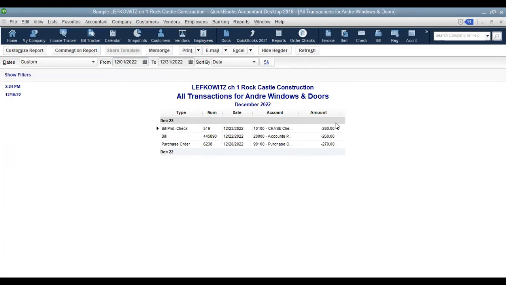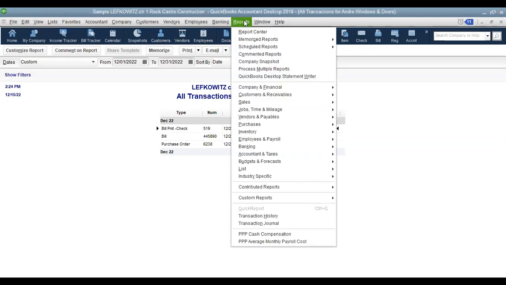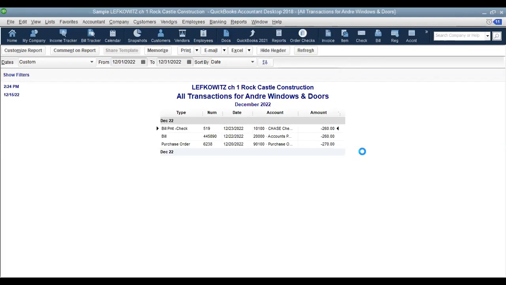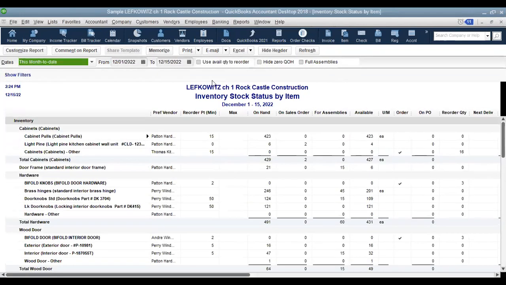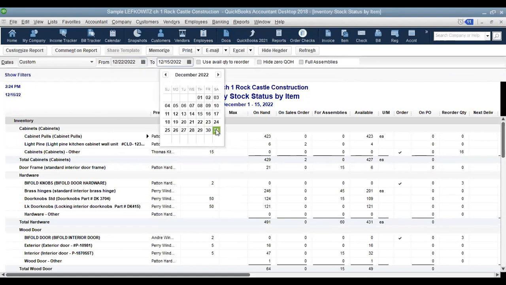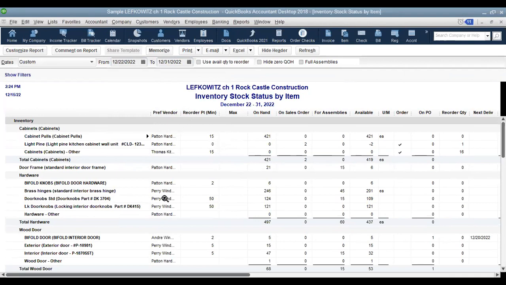If you're still confused about how many inventory pieces you have in stock, we can go to reports and choose the report about inventory. The report for inventory is called inventory stock status by item. It's the third one in the group of inventory. And again, be very careful with the dates. We want it from the 22nd until the 31st even. Okay, so you'll see all the sections and what you got. What's on purchase order will have a check mark over here on order.